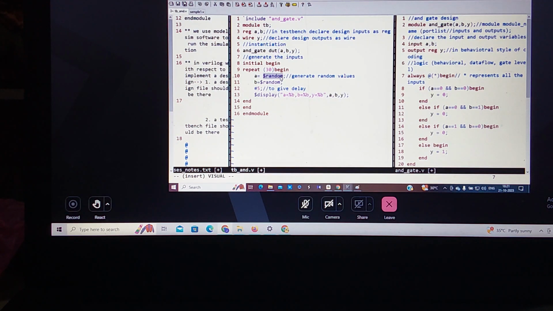What is $random? This is a system task. A system task that is already there in the language. Whenever we write this $random, when the execution comes here, the tool will automatically generate some number with respect to A. We need not give any number explicitly.